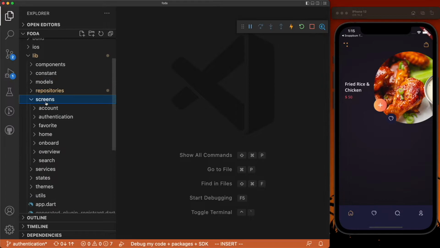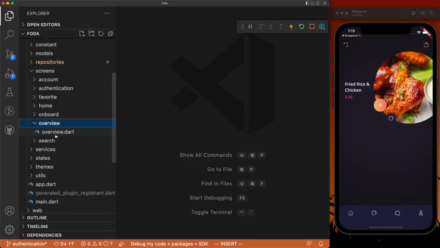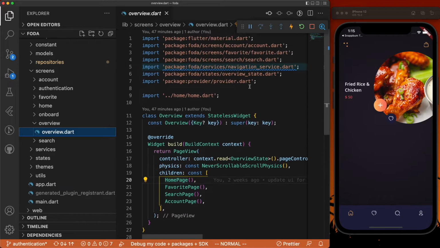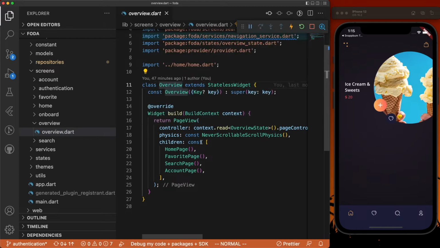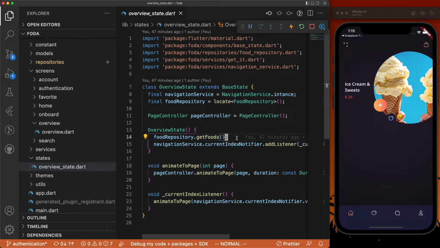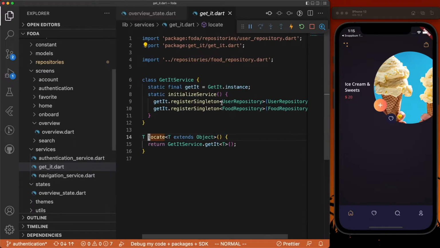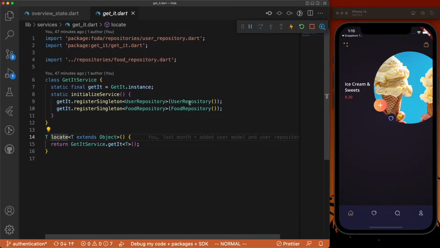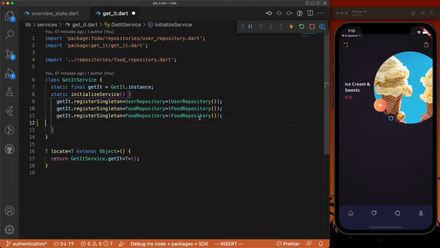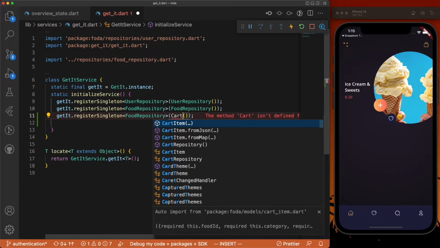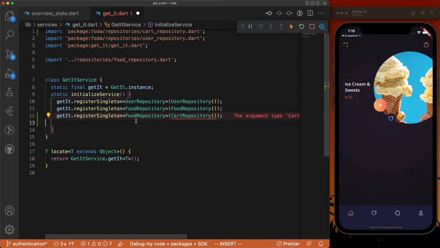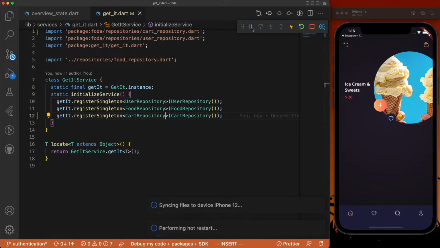So I'm going to take you to our screens and to our overview screen. When this app runs, the overview screen is called first, and this is a perfect place for us to do any get request using the overview state. We have it in the states here. We call it overview state, and we use the locators. And mind you, if we go to these locators, you can see that I've added the food repository here, and I also added the cart repository as well to make sure everything is working fine. Add it here, and I'm going to rerun this.